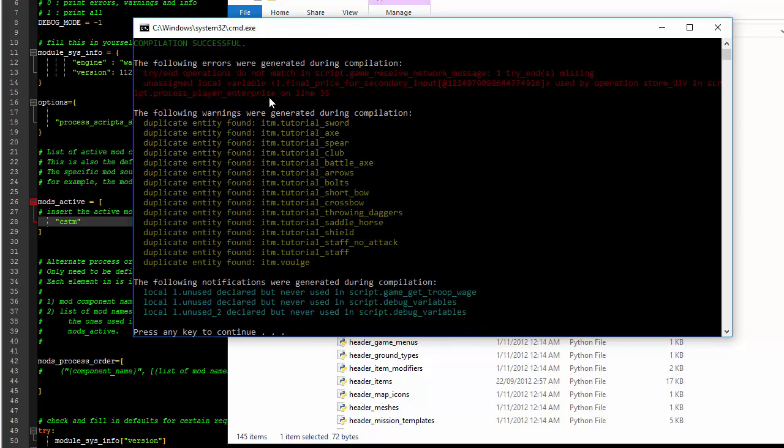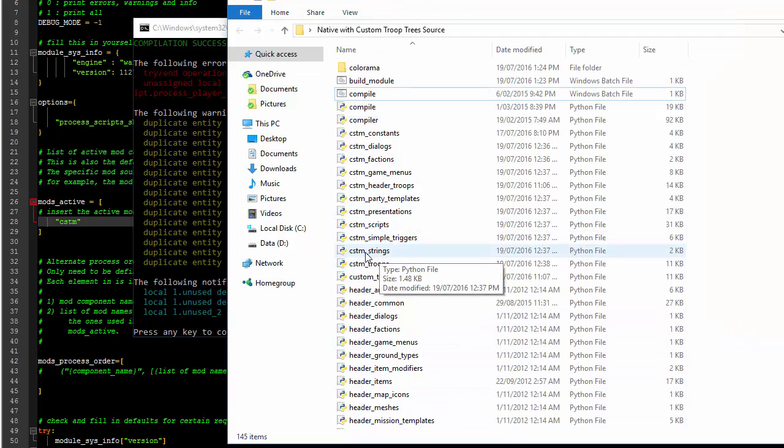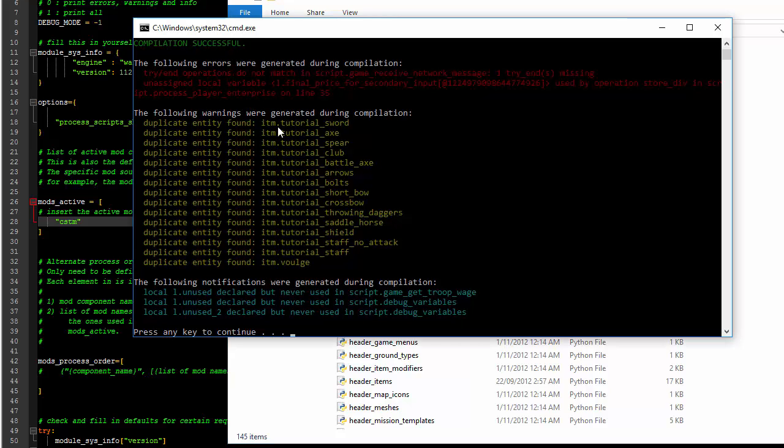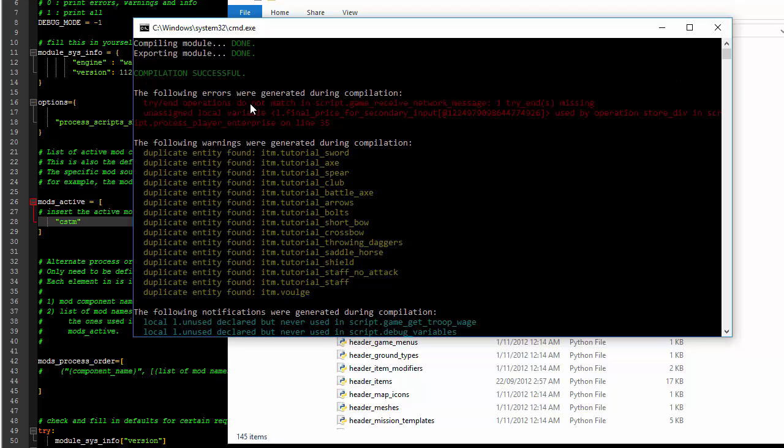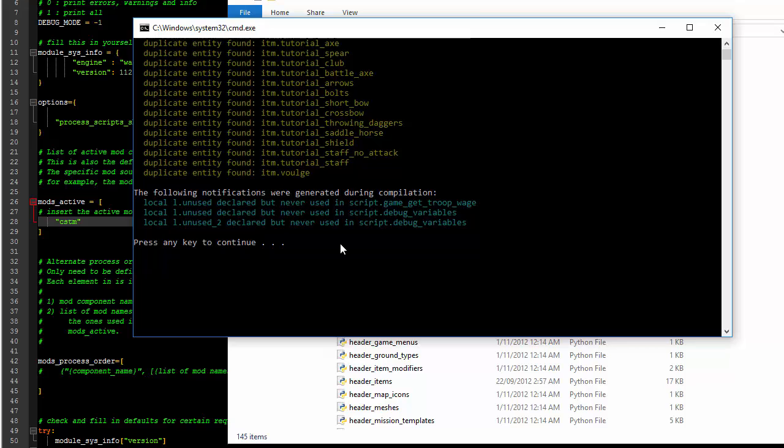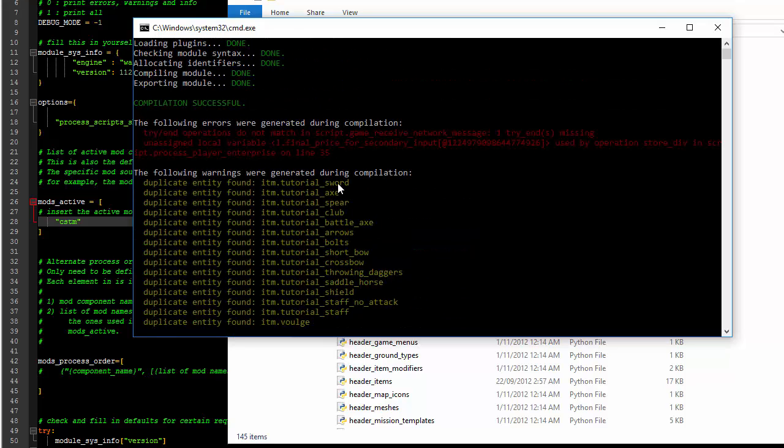Compilation successful, same things we had before. You might actually notice that there are fewer warnings now, because in my CSTM strings file, I've got some code in there that basically eliminates any duplicate entries. So before we had a lot of duplicate entity found for strings, and we've gotten rid of all those. Still got the items because I don't even have an items file, so nothing's being done there. We still had these 2 errors here. We still had these down here, so no additional errors are added. Compilation is successful, we're all good to go.